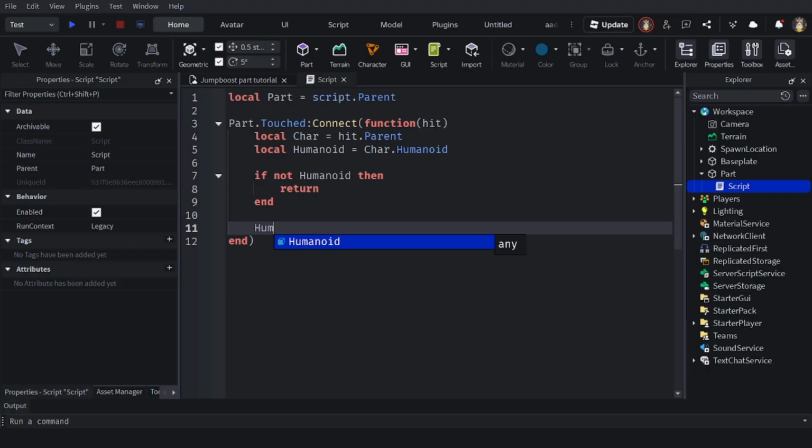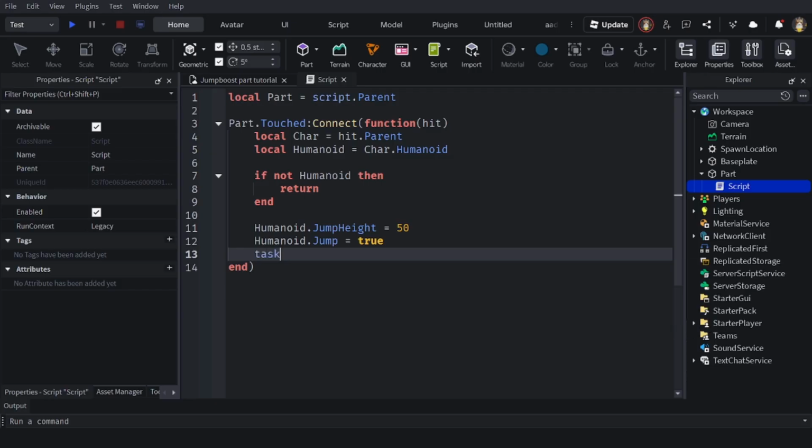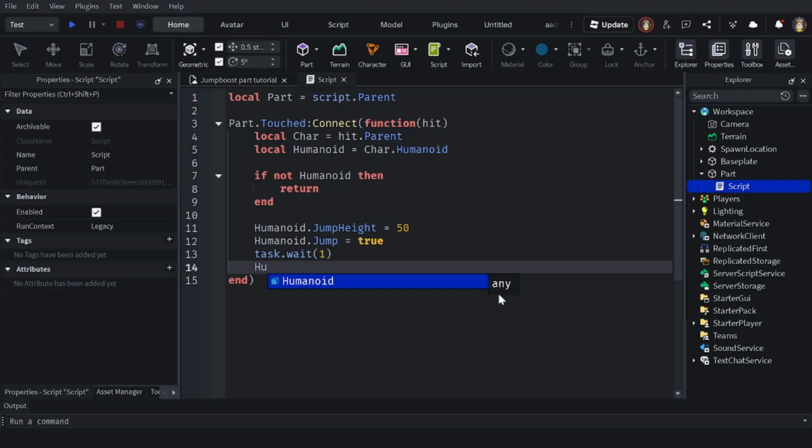Humanoid.JumpHeight, you can set this to however you want. I'm gonna set it to 50. Humanoid.Jump equals true. And also, it's important that you put in task.wait over here, because if you don't, then the jump is gonna be just a normal jump when the person steps on the jump boost part. So we're gonna set the Humanoid.JumpHeight to 7.2, and now we can test this game.